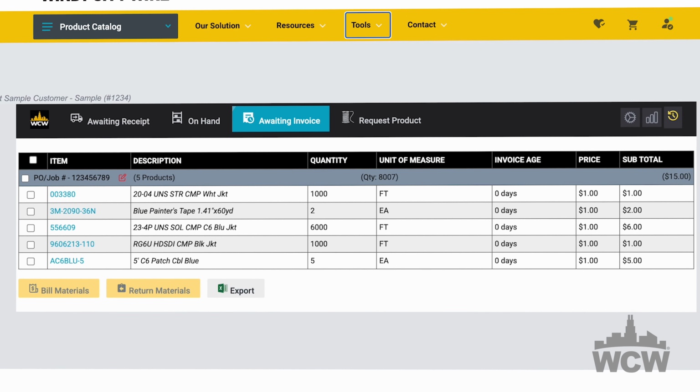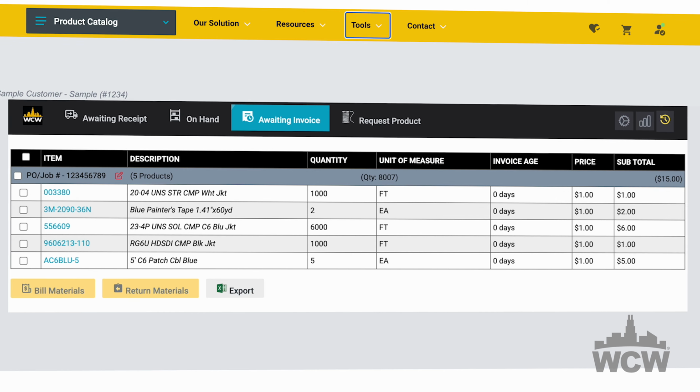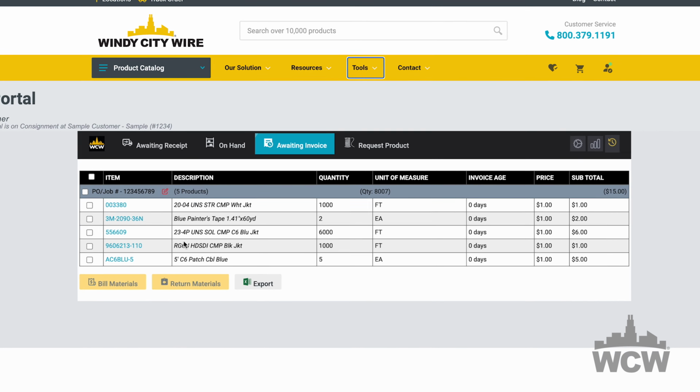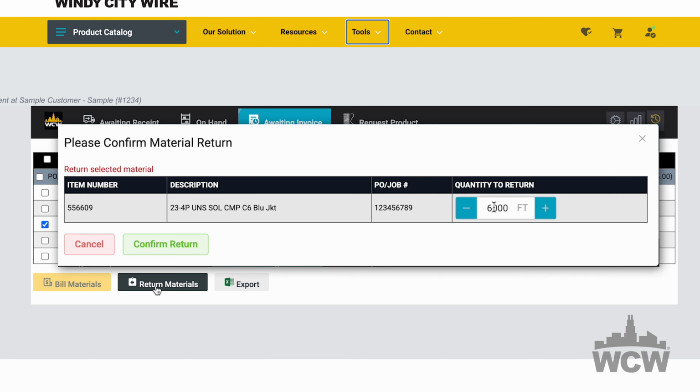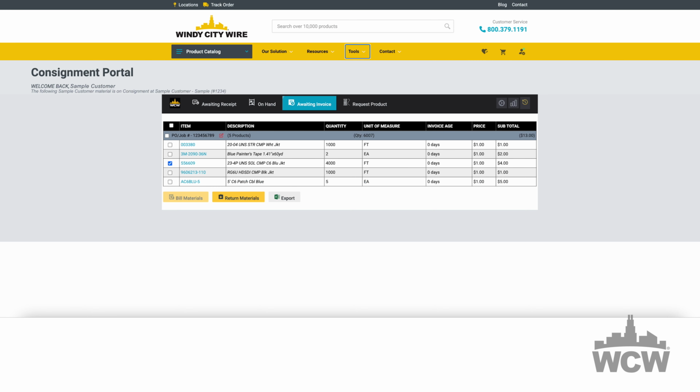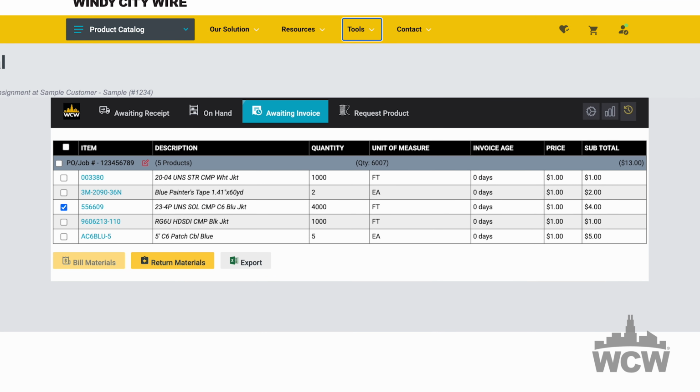The Awaiting Invoice tab lists all currently open invoices awaiting to be billed. Before finalizing these invoices, you have a chance to adjust the materials that were actually used per job. If you took out 6,000 feet of cable but only used 4,000, for example, you can adjust the number here, and the remaining unused material will be automatically returned back into your on-hand inventory.